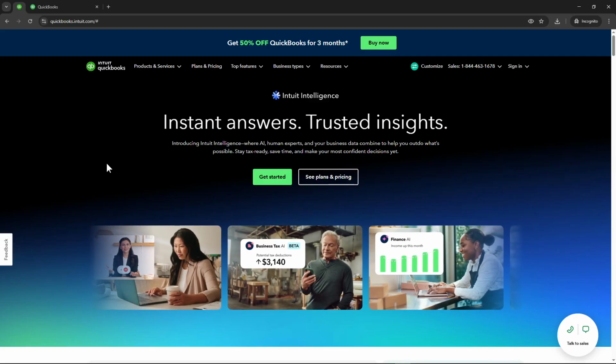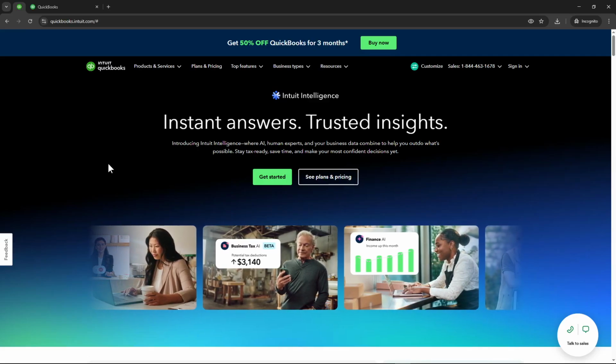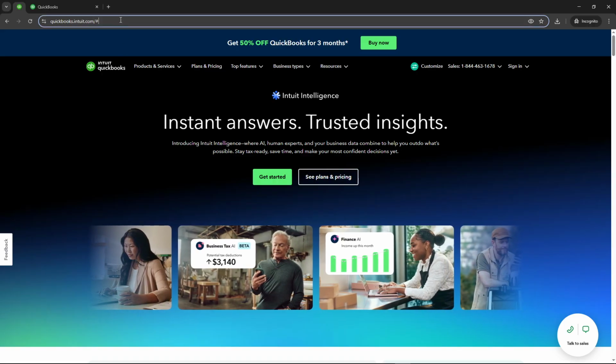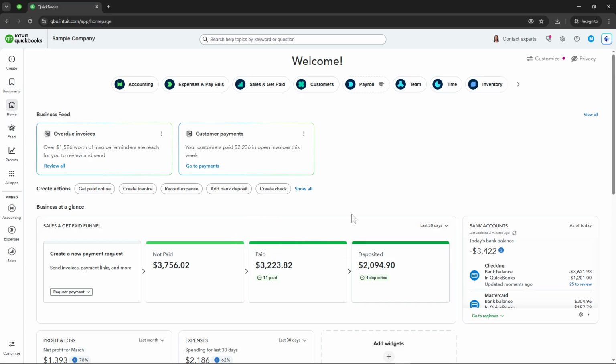In today's video, I'm going to teach you how to delete an inventory adjustment in QuickBooks. Start on the QuickBooks site with your account already logged in. You should be on your QuickBooks Online dashboard.